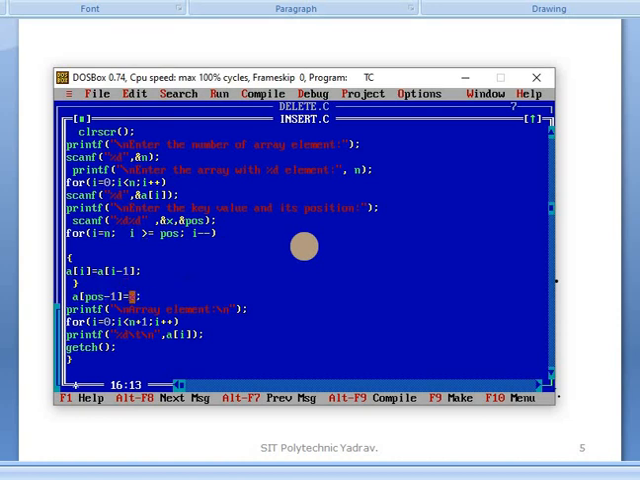Then a[3] is equal to x, which is the input stored at that position. Position 4 minus 1 is 3, because an array starts with 0. So 0, 1, 2, 3. These are the last positions where we enter the element. After that this is the printf.